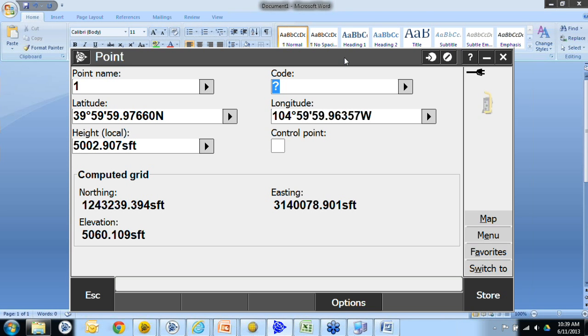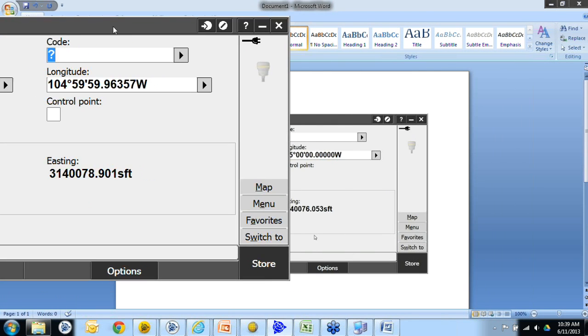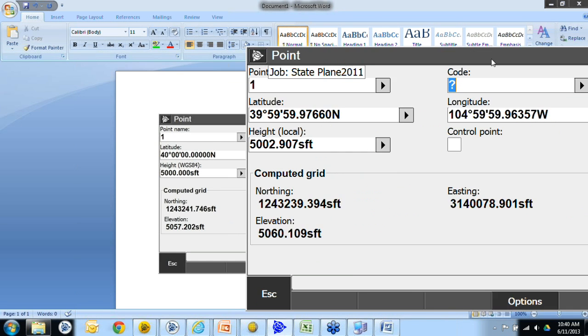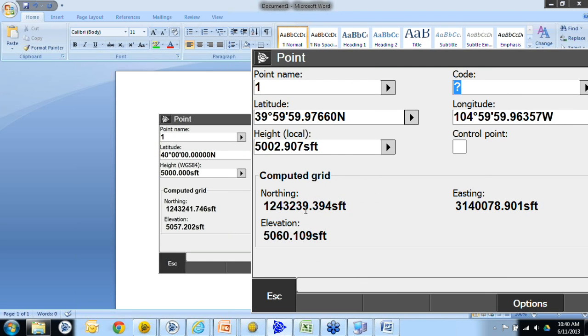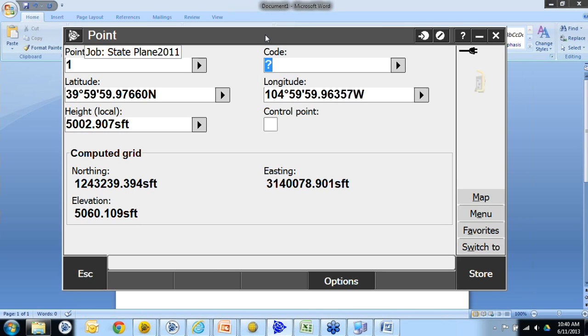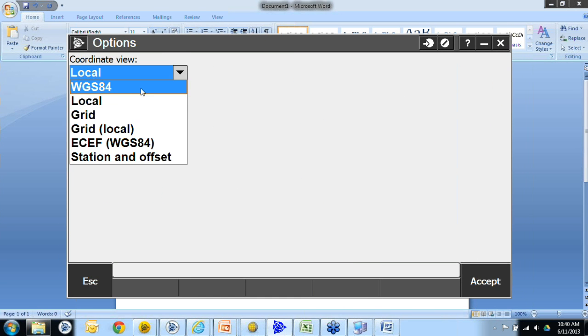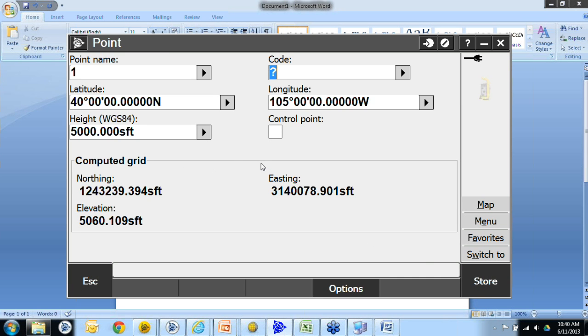And because of that, something else has changed, and that would be my grid value. Notice that it's changed several feet in the easting, several feet in the northing, and several feet in the elevation, just because of this modification. It's very, very important to note. However, if I go back to my WGS84 position, it is correct.